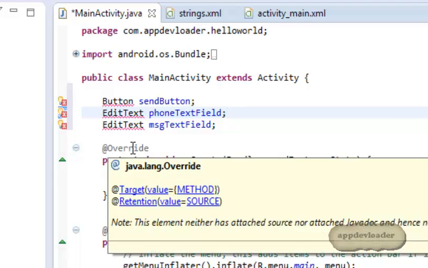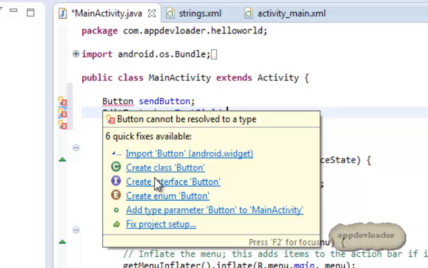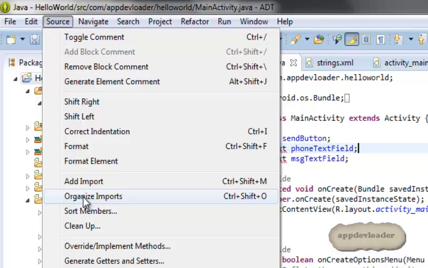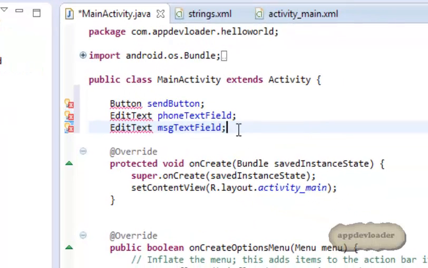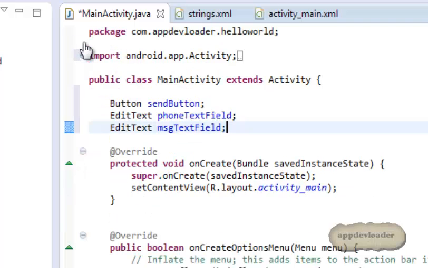So I will solve this error by using Ctrl+Shift+O on my keyboard. As I said, you can use Ctrl+Shift+O, or you take your cursor on top of the item that gives the error, then organize imports, or you go to your source tab, and then organize imports. So I use Ctrl+Shift+O. You can see the item is now imported into our main activity class, and the error warning is gone. Let me minimize the import section, so you can see we don't have any other error.